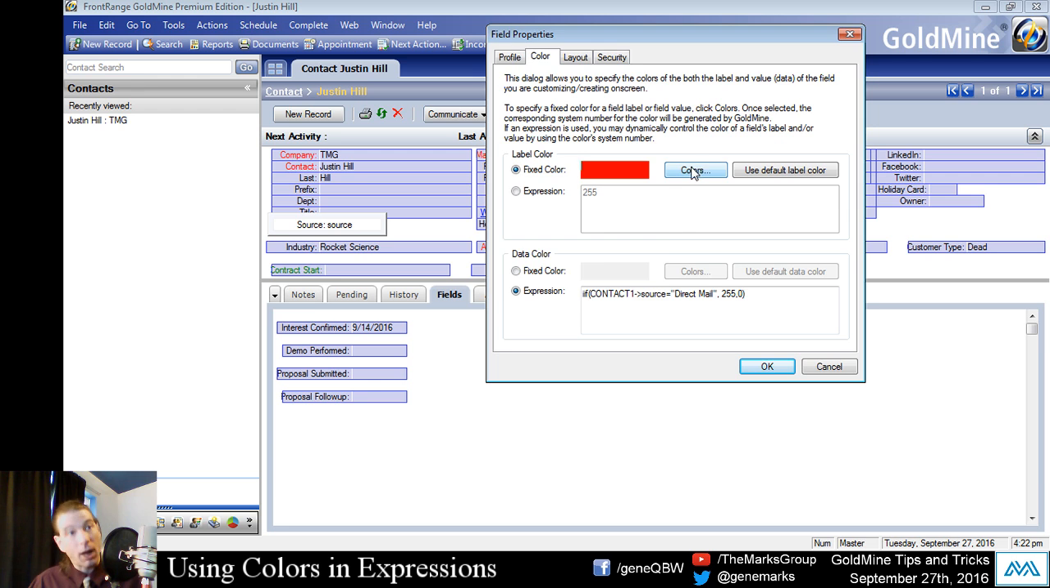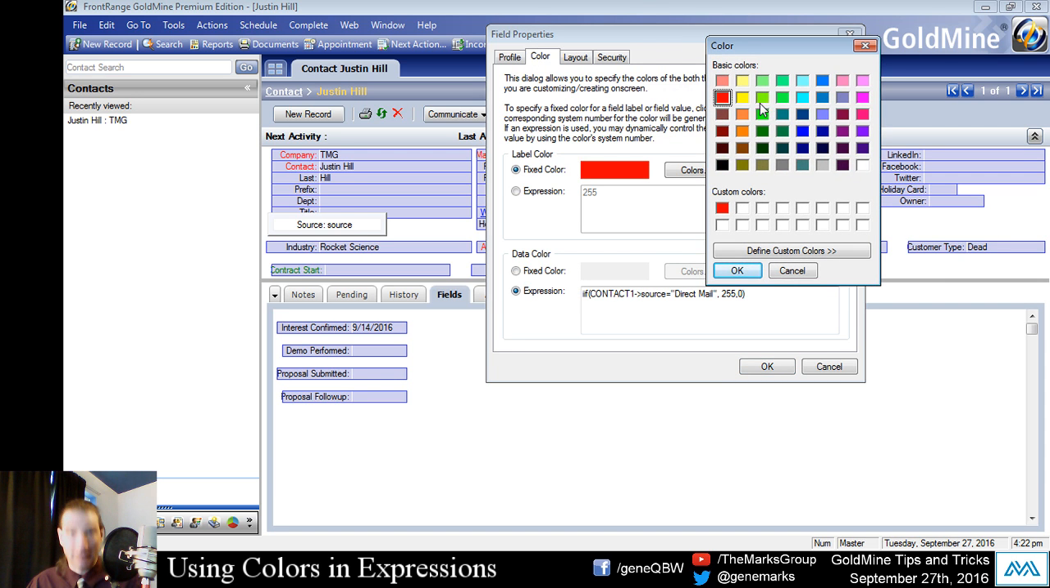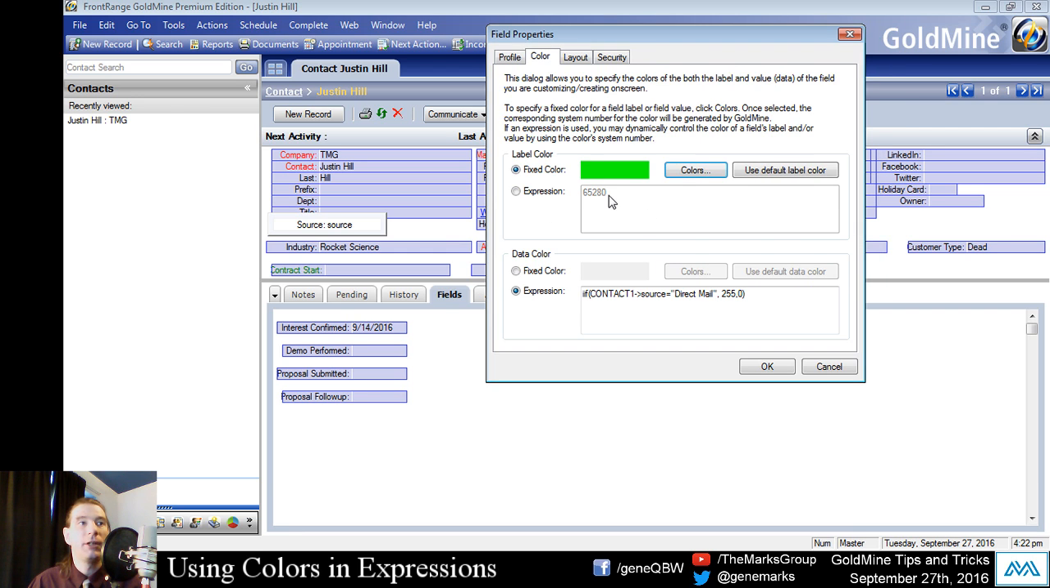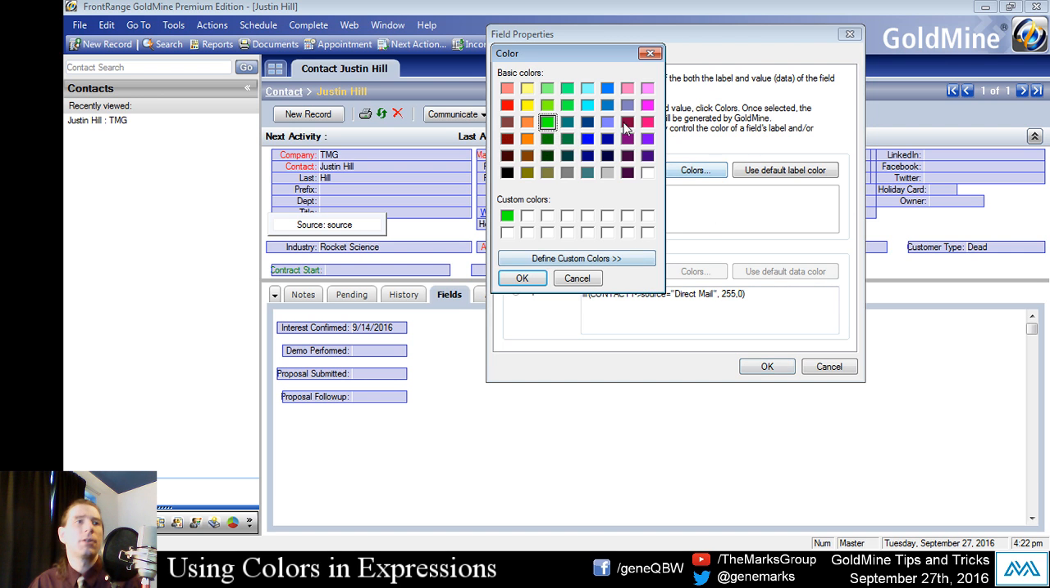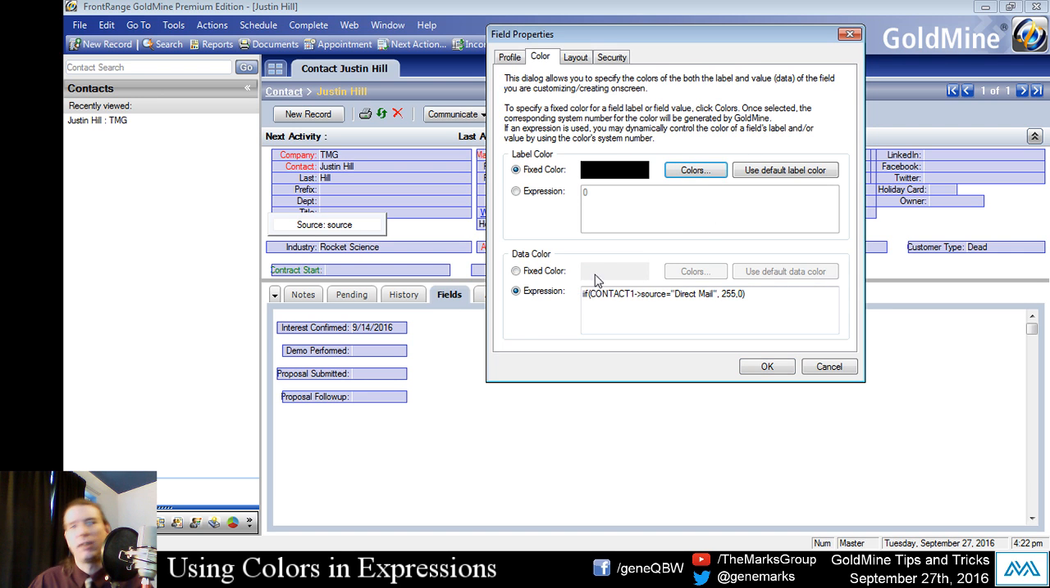So if I wanted to use other colors, just to test them out and see what the number is, you would select the color from here and then use whatever number it kicks out. 255 is red. This shade of green happens to be 65280 or whatever. So let's go ahead and change that back. We want to just deal with red. We want to say if the source is direct mail, make yourself red. Otherwise, keep yourself black, or 0.